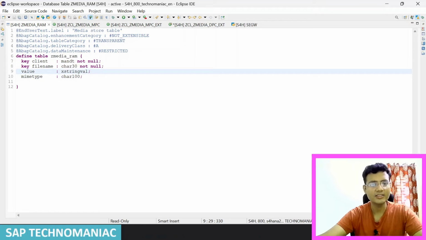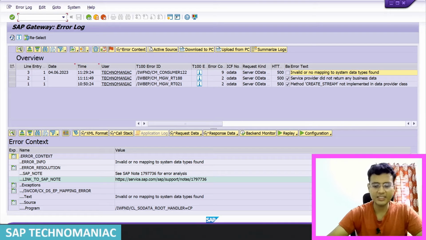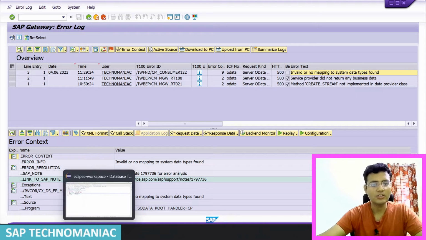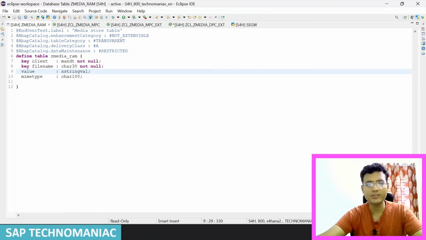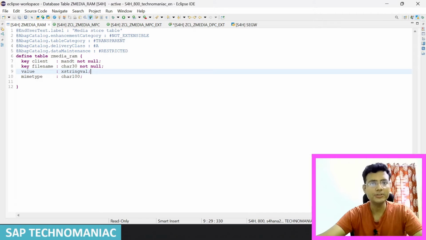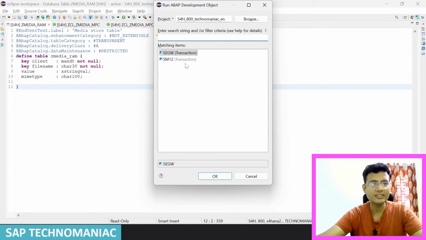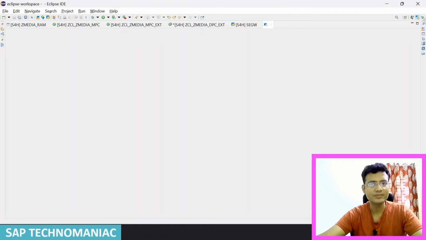Okay, I think there is something wrong. F8 is a little bit slow, or we can open it in SC16. Oh, the system got stuck. I think it got disconnected in between. Not an issue. We have to go Alt F8, SM12. There is some issue on the backend side.